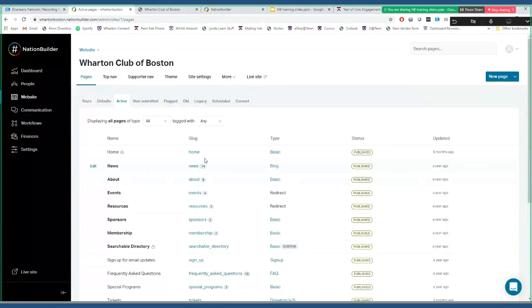You'll also notice that as you come to the second column under the slug, which is the part that's included in the URL. So an example here would be whartonboston.com/news, about, etc. So next to each instance of the slug, you do see a number. And the number correlates to the number of subpages beneath that page.